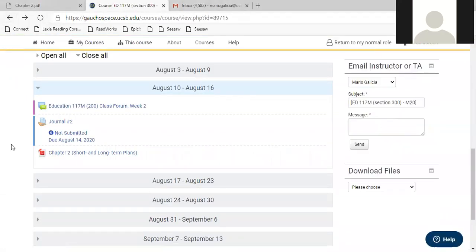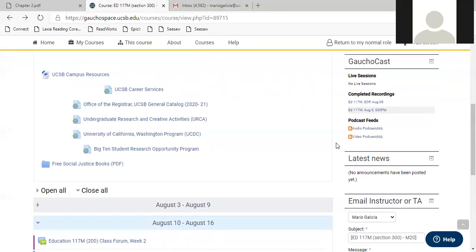So this is what I wanted to show you on the main page. If you go over to the right side, you'll notice that this is the GauchoCast section. And below here, you'll notice the completed recordings. This is last Tuesday's lecture. And then this is the lecture by our guest visitor from EOP. That's why it has that label there. All righty.